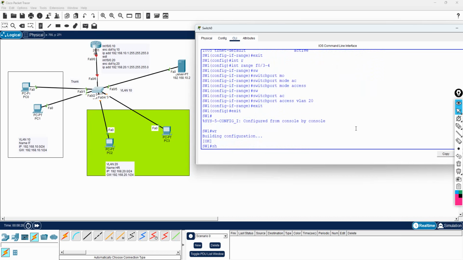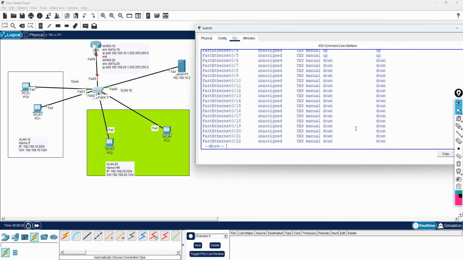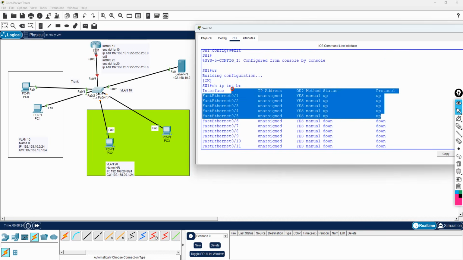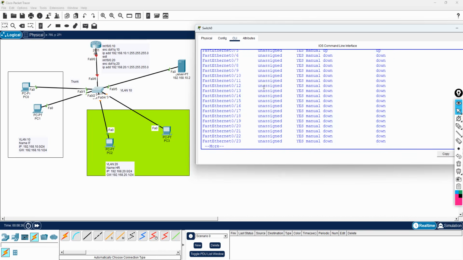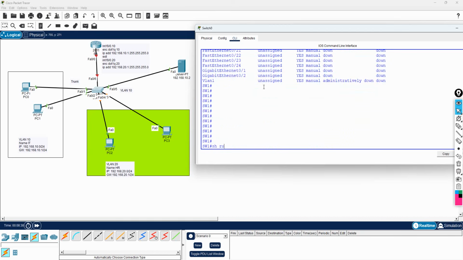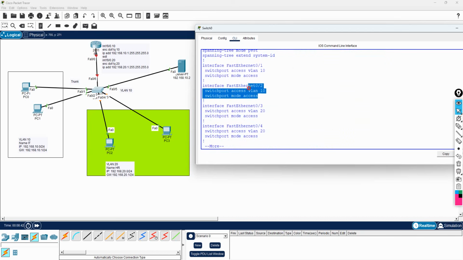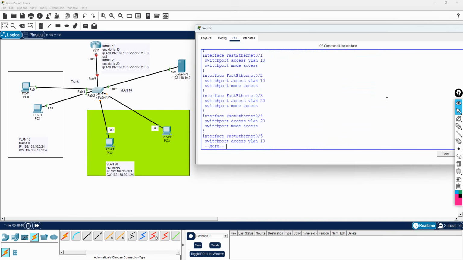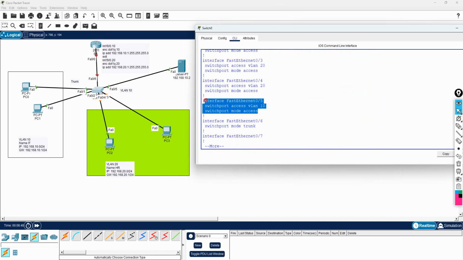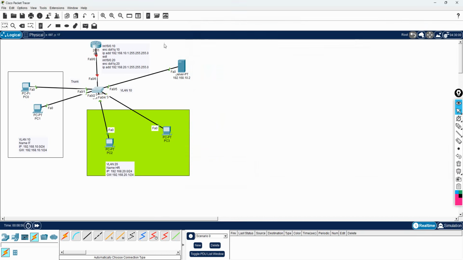I will save the configuration. If you want, I will write here show ip interface brief. All interfaces are up, whatever we connected here. Okay, and what else you want to see here? If you want to see, I can write show run. You can see here we put this port in the VLAN 10, these two, and then these two are in VLAN 20, and this port we configure for VLAN 10 F0/5, and this port we configure as a trunk, this one F0/6. So this is the switch configuration.